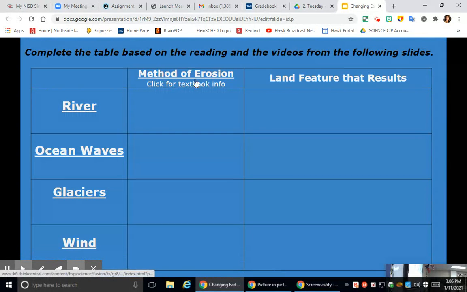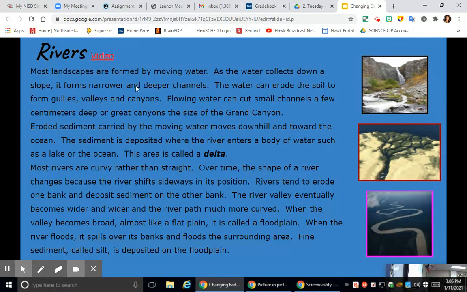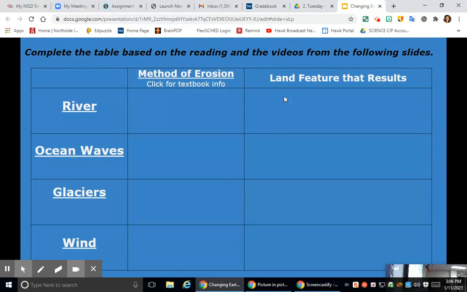So you're going to go back here, and the method of erosion in a river is moving water. So you're going to type that there. And then for some land features that result, you can go back to your reading and you can put channels are formed by running water. Then deltas are also formed. And you can go back and type that in here.